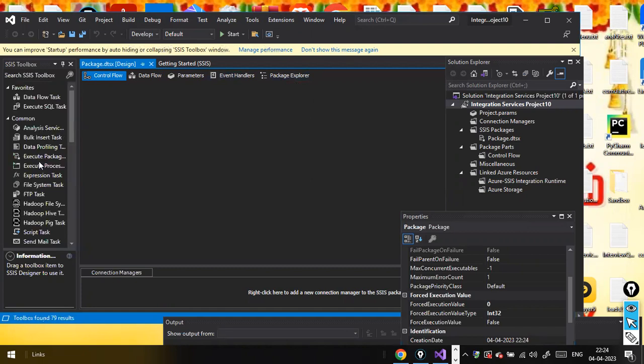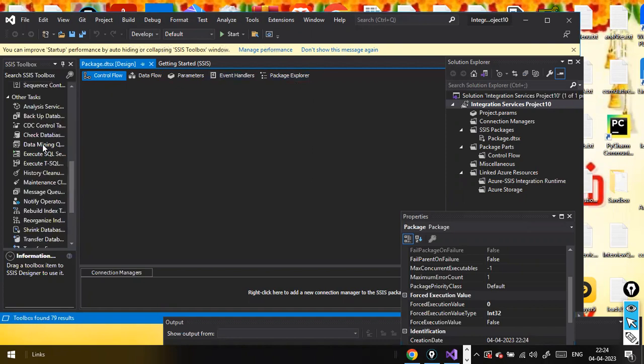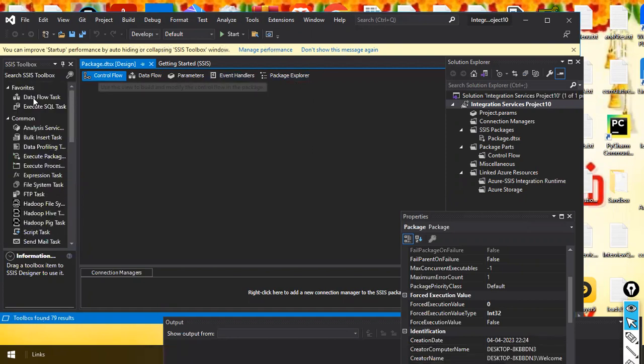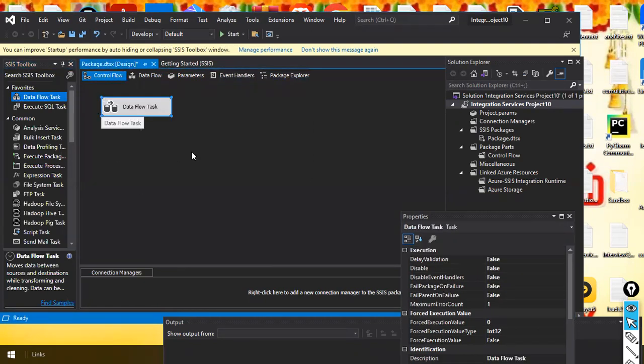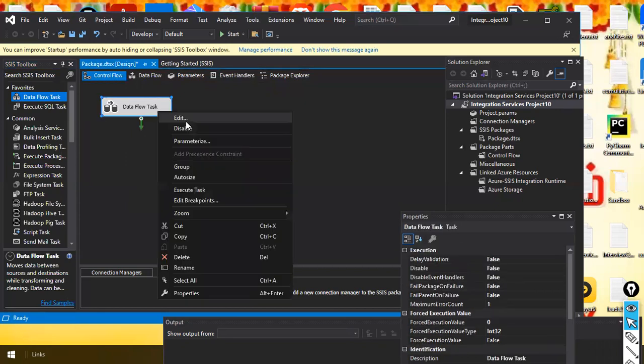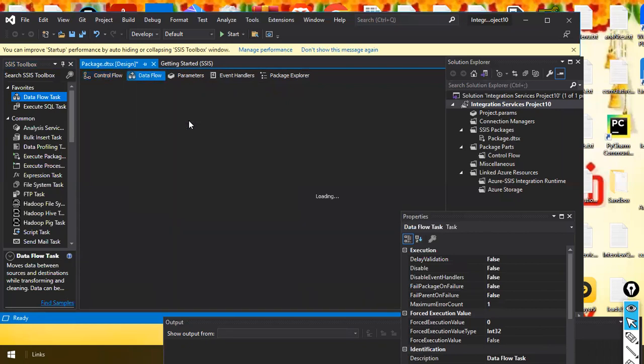So what you do is you have something called the source task. For the first thing, you need to create the control flow, and you just drag and drop the data flow task here. Even though it is an ETL tool, it's all drag and drop. You don't have to sweat too much here. You can right click on it and then edit.